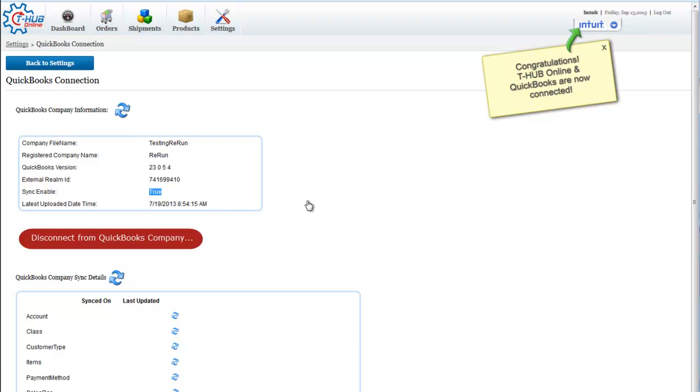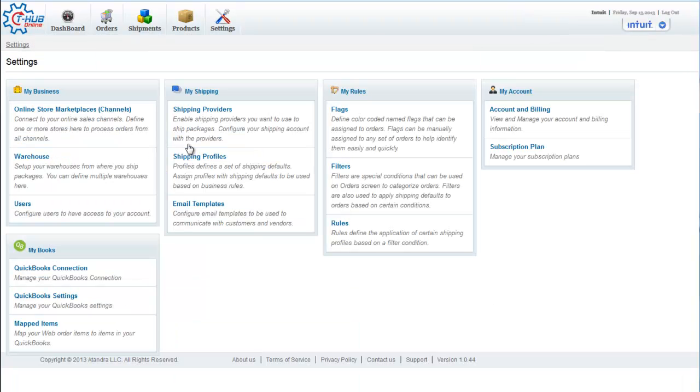Now for T-Hub to be able to communicate with your QuickBooks, it also needs to load some basic data from your QuickBooks file. To do that, you just click on this icon next to QuickBooks Company Sync Status, and this will refresh all the basic account data from your QuickBooks to T-Hub Online. So that completes your T-Hub Online basic setup to connect to your online store, your warehouse, your shipping provider, and your QuickBooks connection.